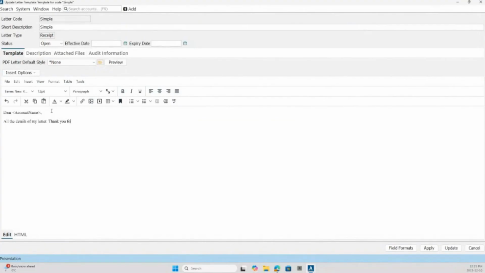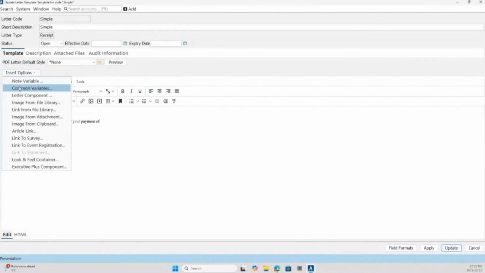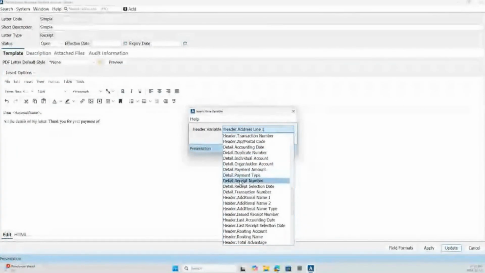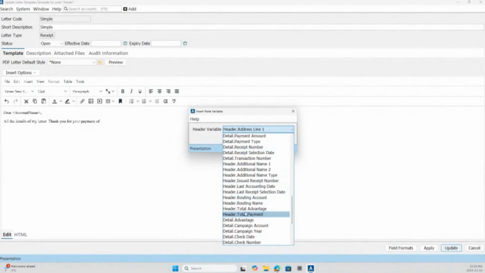And Thank you for your payment of, and that's where we would look at the other note variables that are specific to our receipts. You're going to see different details in here: what was their payment amount, their payment type, what's their receipt number. Important to note, receipt number does not exist until we actually issue the receipts. So if you're running a preview, it's just going to show XXXX. It's not that it's broken; the system creates that receipt number when you actually issue the receipt so that they're all unique.